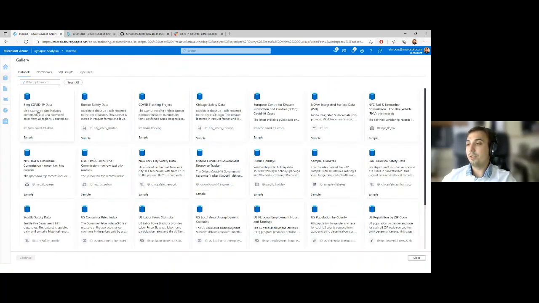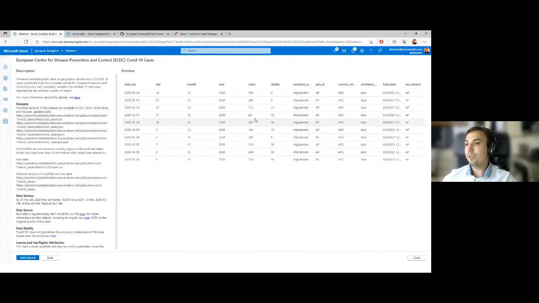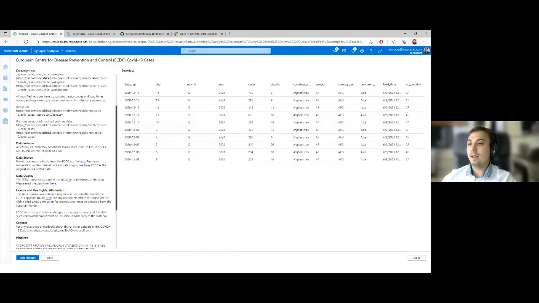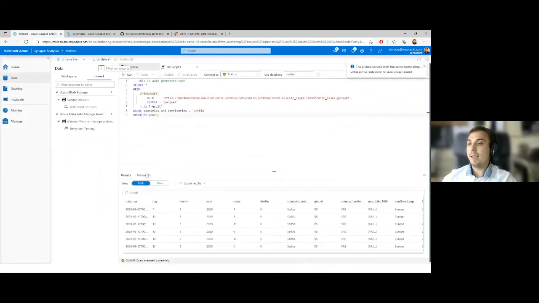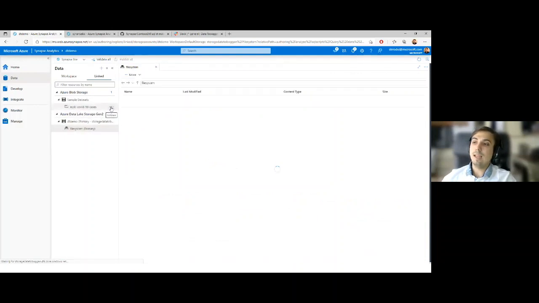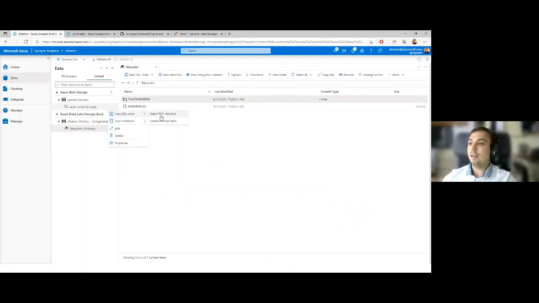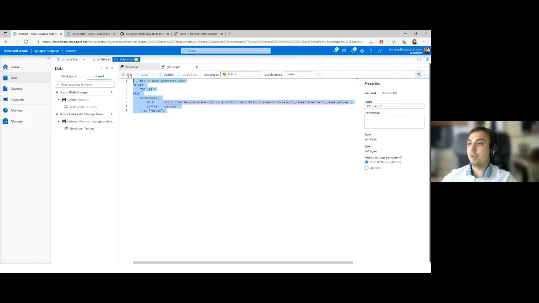And here you have already predefined data sets that come in Synapse workspace, publicly available, of course. So for instance, let me choose this European Center for Disease Prevention and Control, ECDC. And here you can see the preview of the data, some description, data sets, volume, etc. Some basic information. And after I add the data set, it will get added here in my Azure Blob Storage in sample data sets. I mean, this is already linked because I did that previously, but it will work for you as well.